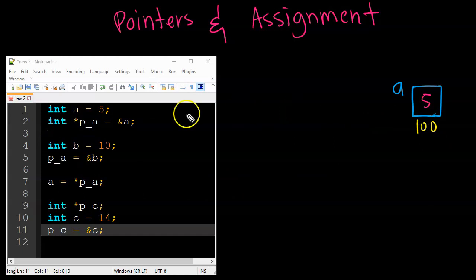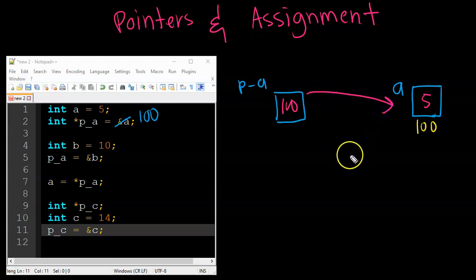Okay. So next is line 2. We create another variable of type int pointer and we call it PA. And for PA, we assign ampersand A, which will give us a value of 100, the address of A. So now PA will contain the value 100 and it will make PA point to A.